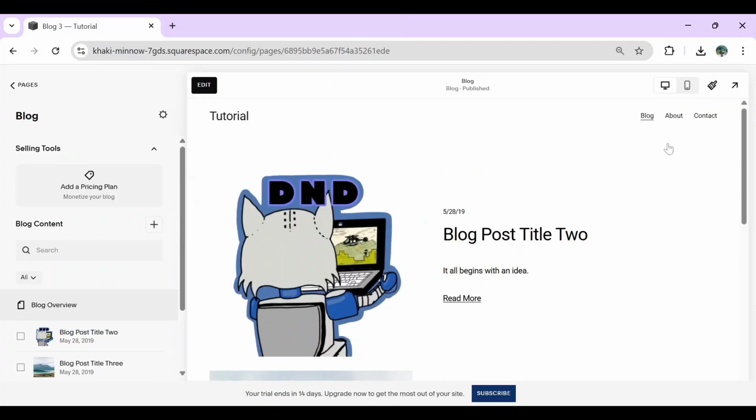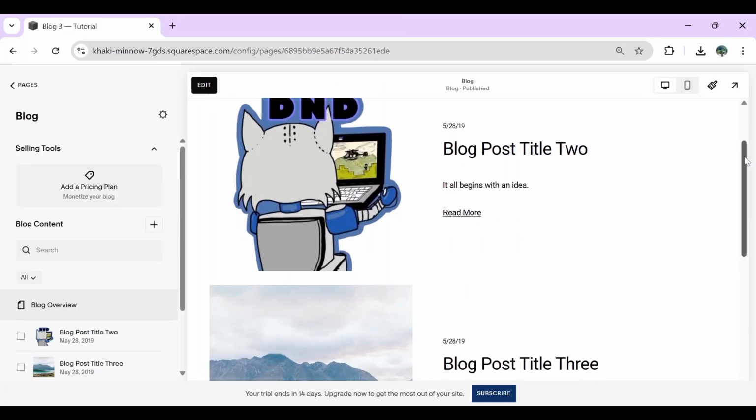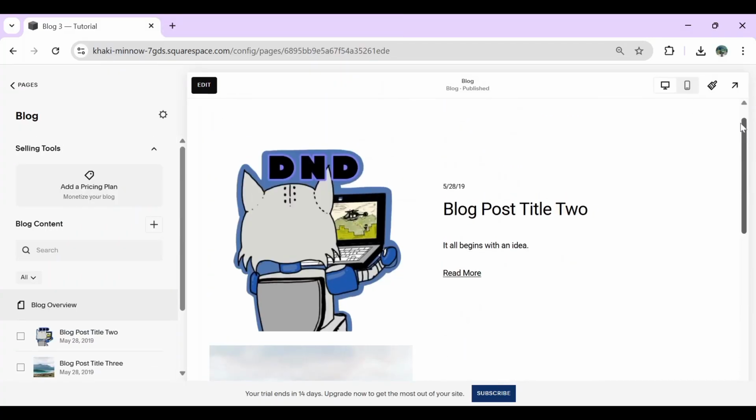So from here, all you have to do is just click on save right above here. And once you're done, all you have to do is refresh the page, and there you go. That's how to add a blog thumbnail in your Squarespace.